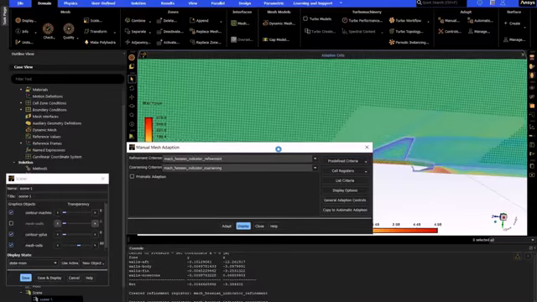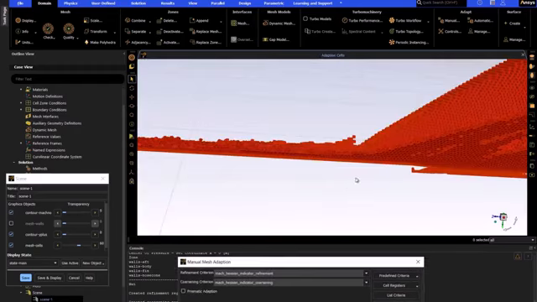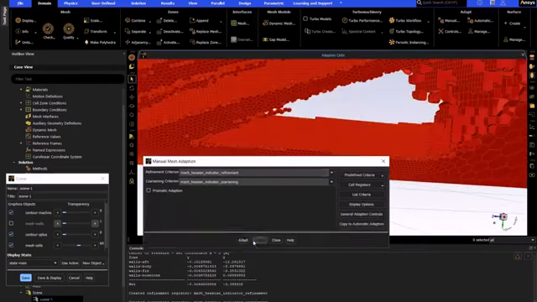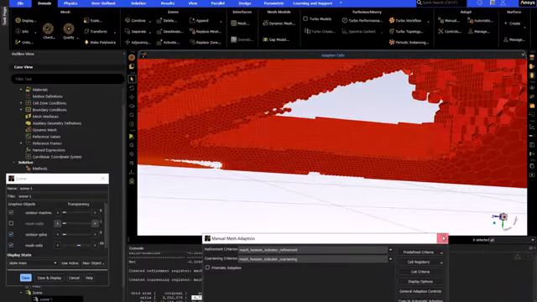Selecting Display will show the regions to be refined. As there is a large number of cells, this might take a moment to display. Then, pressing Adapt will perform the refinement and show the new mesh size. Care should be taken with mesh adaptation, as we can see the cell count has nearly doubled.